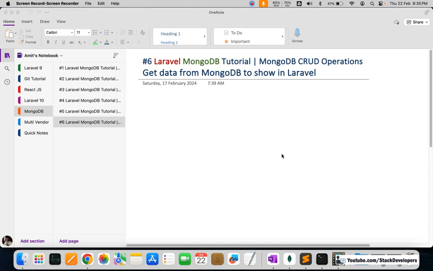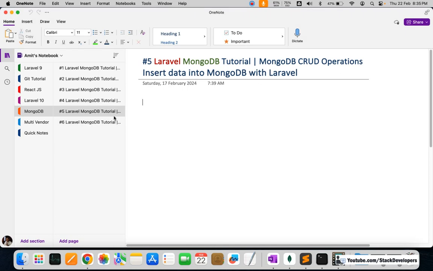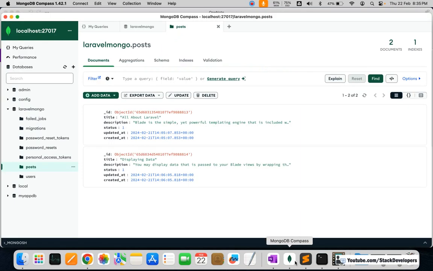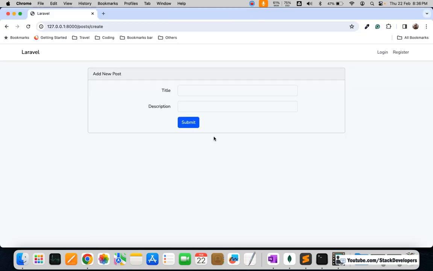Okay, so in the last video we saw that we were able to insert data into MongoDB. Here I'm going to show you once again that we created the post collection in the last video, and we were able to insert some documents in the post collection, you can see. Now we are going to show these posts in our website.